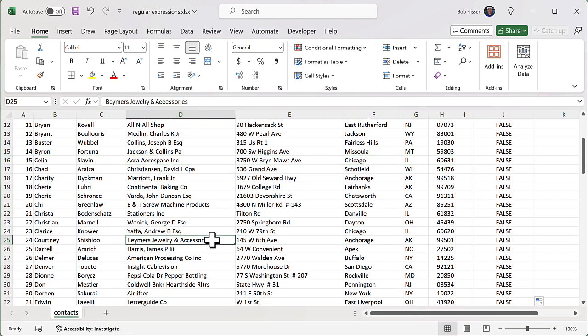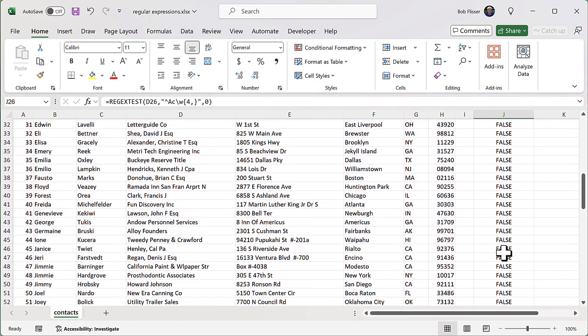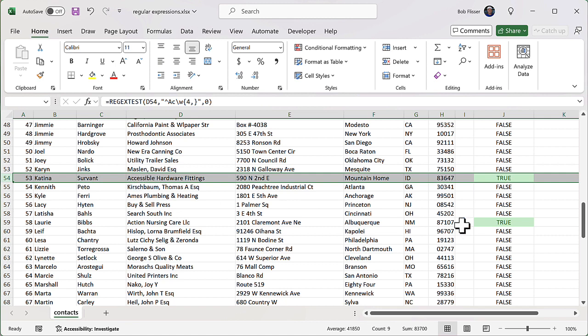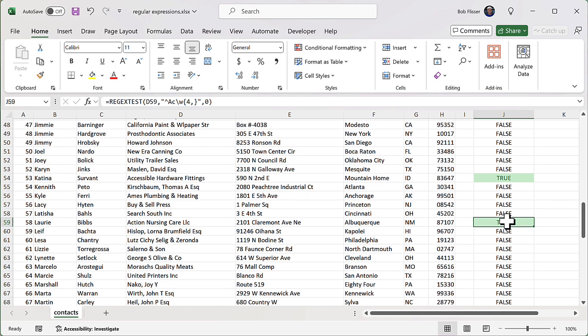And now let's go down. Here's that jewelry and accessories, and that's also false because the accessories is not at the beginning of the cell. But I'll go down here. And this one is still true. There's accessible, and this one is still true, and there's action. So you can see the power of using regular expressions here.